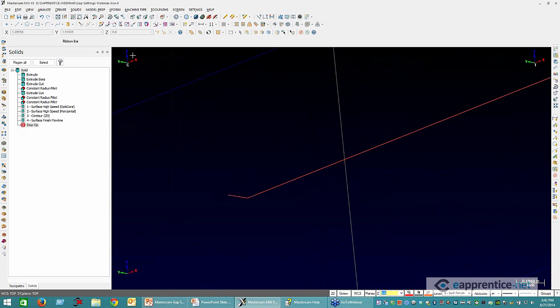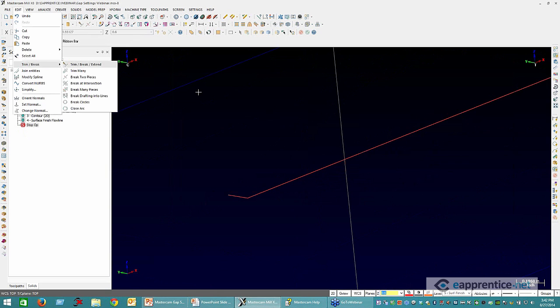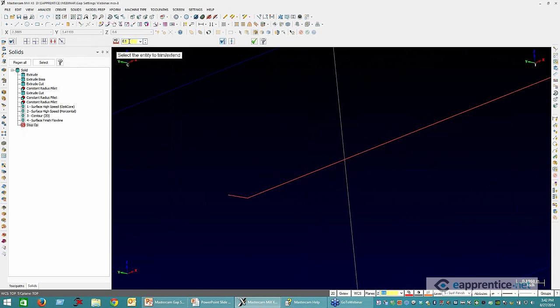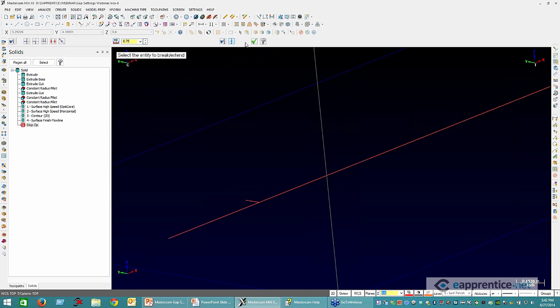What I'll do now is use my trim and break. So I'm going to do trim, break, extend. I'll set my distance here for, say, 0.75, 3/4 of an inch, and set my mode here to break, and I'll click on that line. Ooh, sorry, I want minus 0.75. So I've now broken that line 3/4 of an inch back from the end point.